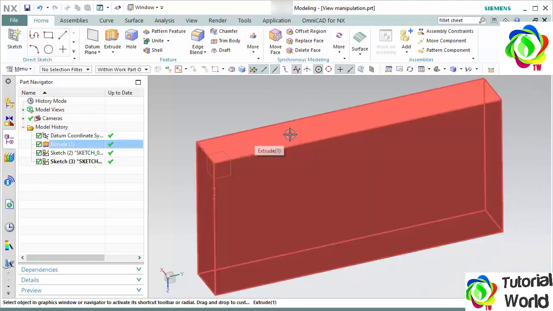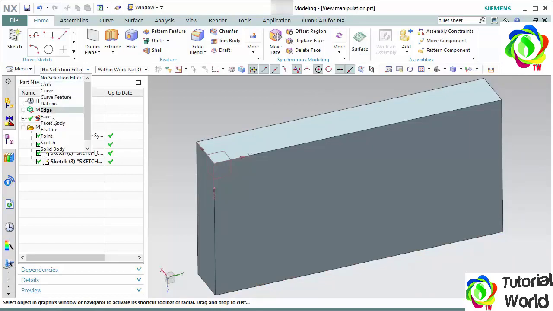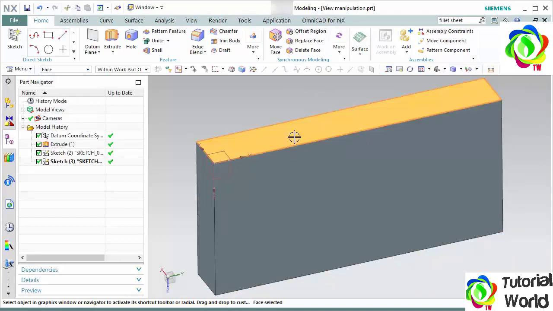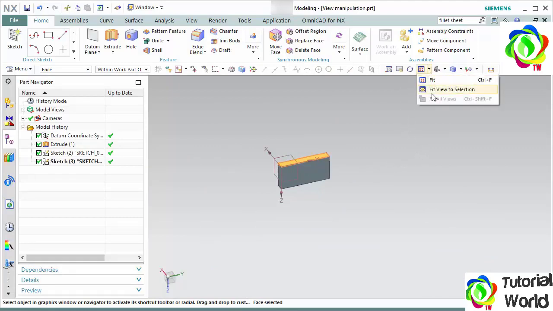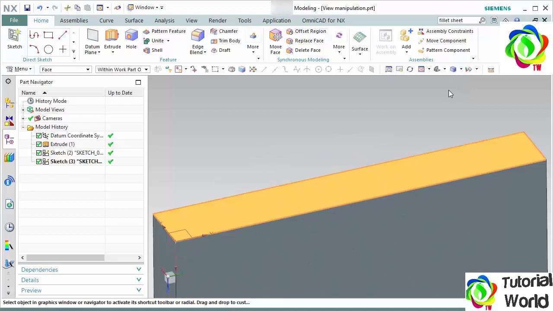Let's say I select this top surface, I will select face and I will select top surface, and this is somewhere here. Now if I go to this drop down menu, there is one more option, fit view to selection. So my selection is only face. I want to zoom in only this selected face. So I will select this fit view to selection and it will zoom only this selected face.